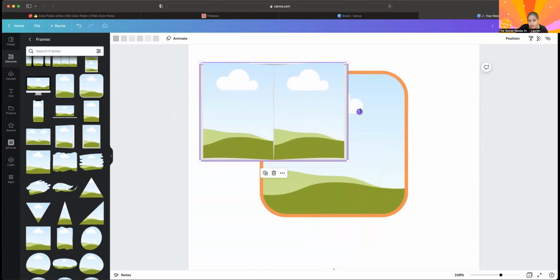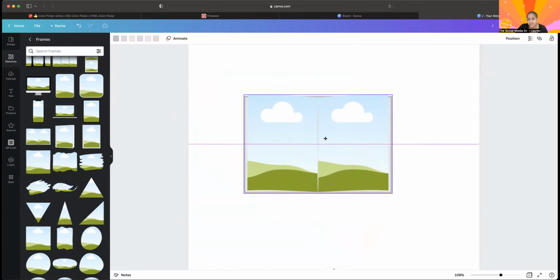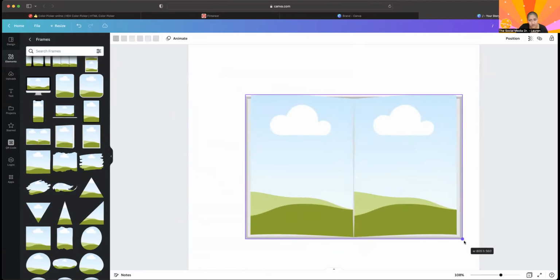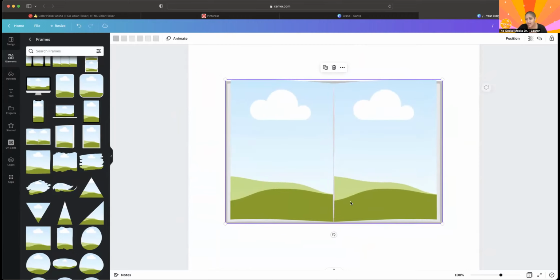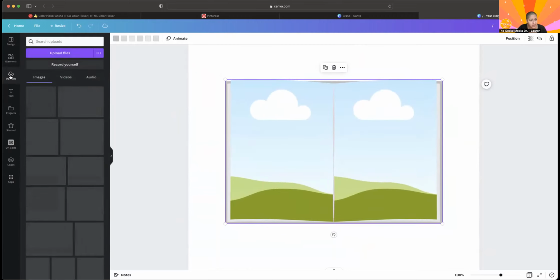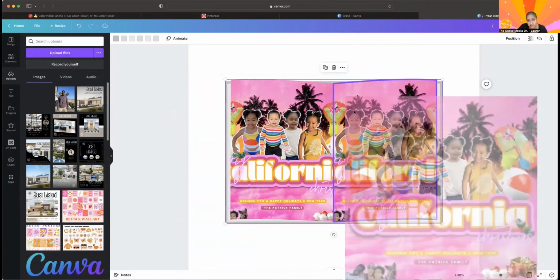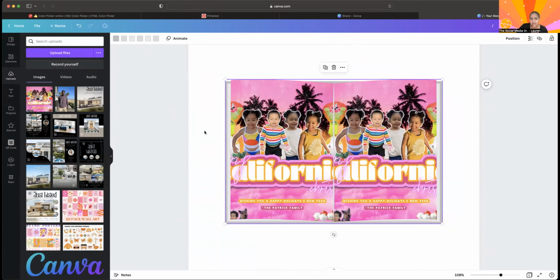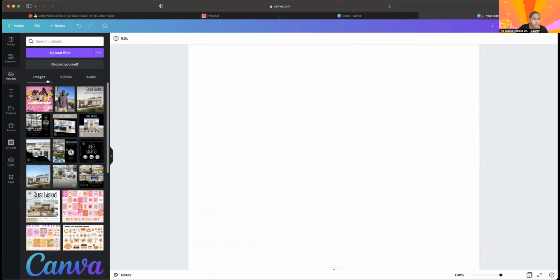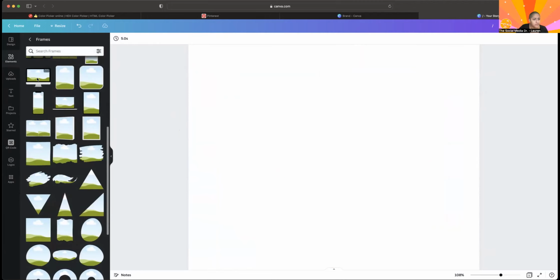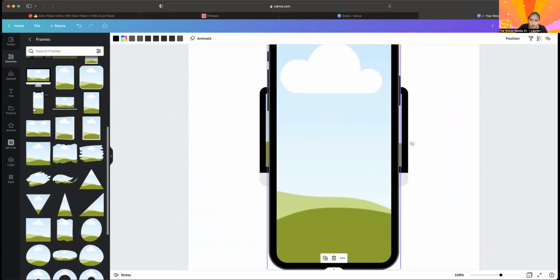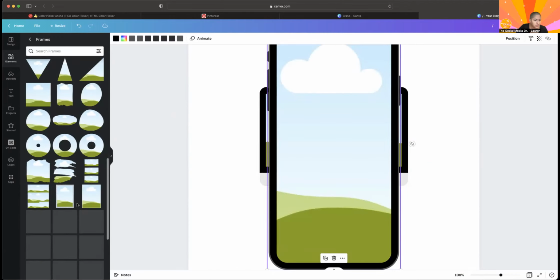So this one looks like a book. I would use this maybe if I was advertising a book to sell on Etsy, like a digital book or something. And I can come over here and bring in my pages. And then I guess that's supposed to look like a book. That one's not great. You can do the computer screen, you can do your phone, you can do just anything.